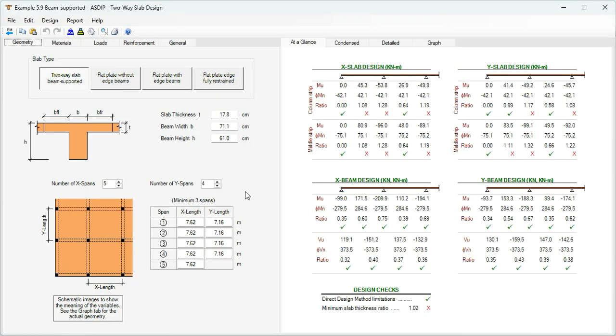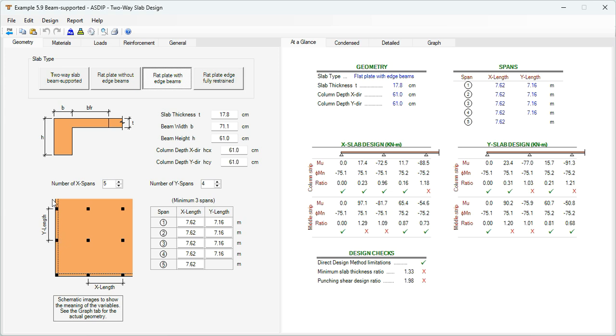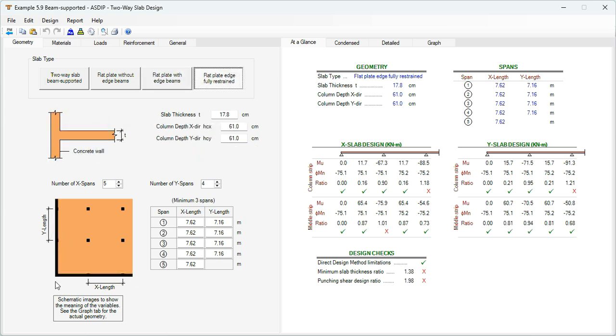And this is the template of the two-way slab module in ASDIP CONCRETE. In this module, you can model two-way slabs, beam supported, as shown here, or can be flat plate, just supported on the columns, flat plate with edge beams, or a flat plate supported at the edge on a wall.